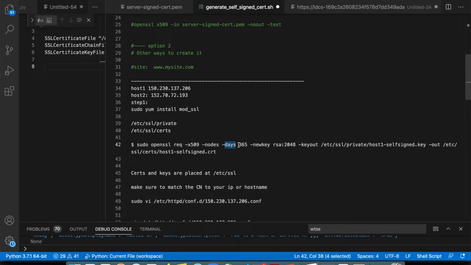And the number of days it's valid for, and the key, we are going to create a new key, and the type of encryption, and the bit length, and this is the file we are going to create. This is the private key, let me name it host2. And what is the certificate? This is the self-signed cert. Notice there is an extension of CRT here, and an extension of key here. This is your private key and this is your certificate.